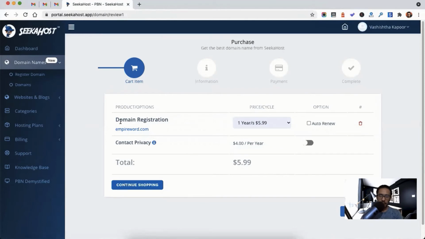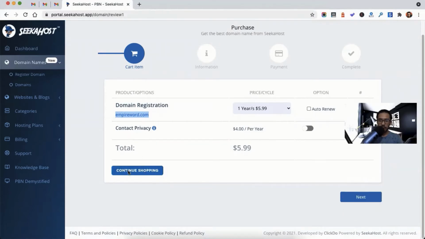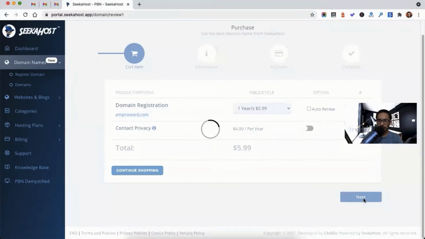Here is my cart, the domain registration option with the domain name which I chose. And also the pricing of the domain is very cheap. It's just $5.99 per year. So I can click on continue shopping or click on next. If I want to get more domains, then I will click on continue shopping. And if I'm ready with my order, then I can click on next.